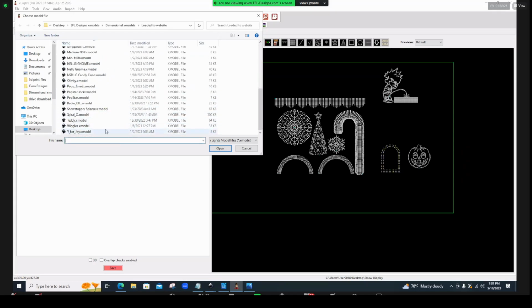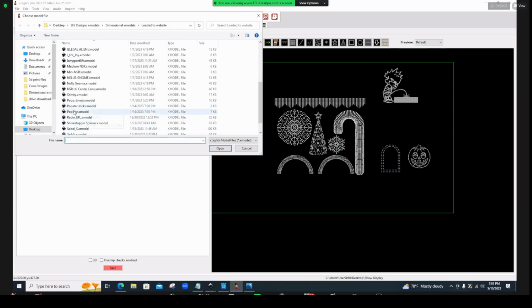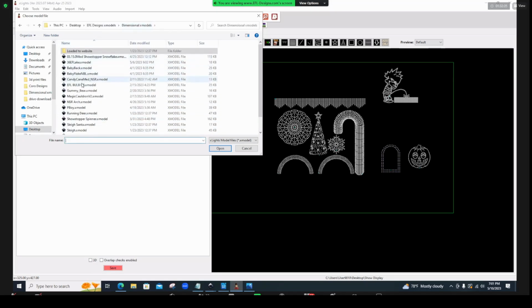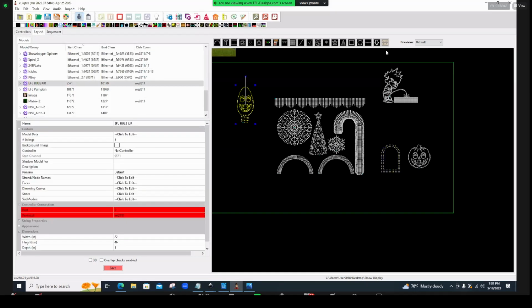This is the proper way to open an xmodel. You don't actually open them any other way. They are using something in here to do that. So I'm just going to click on anything here to bring it in, just to show you how it's done. And again, you just import or download depending on the situation of the xmodel.